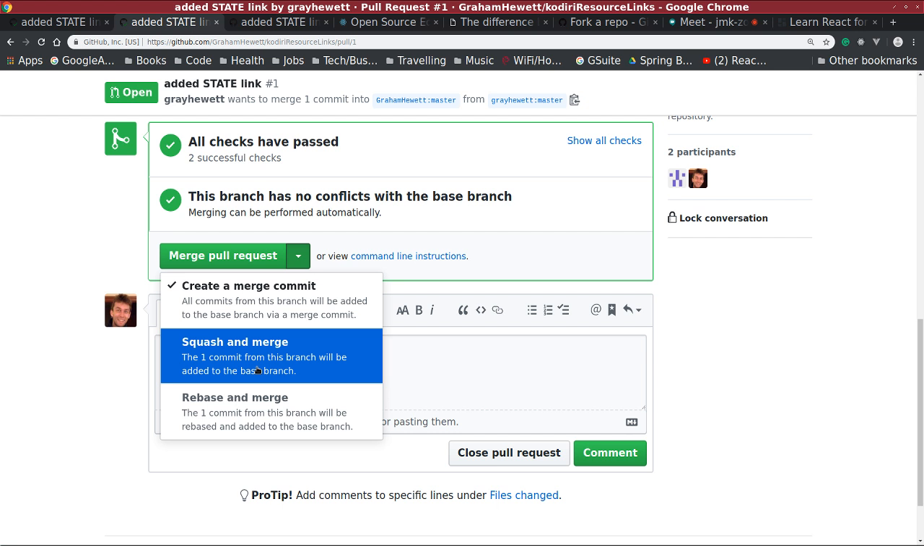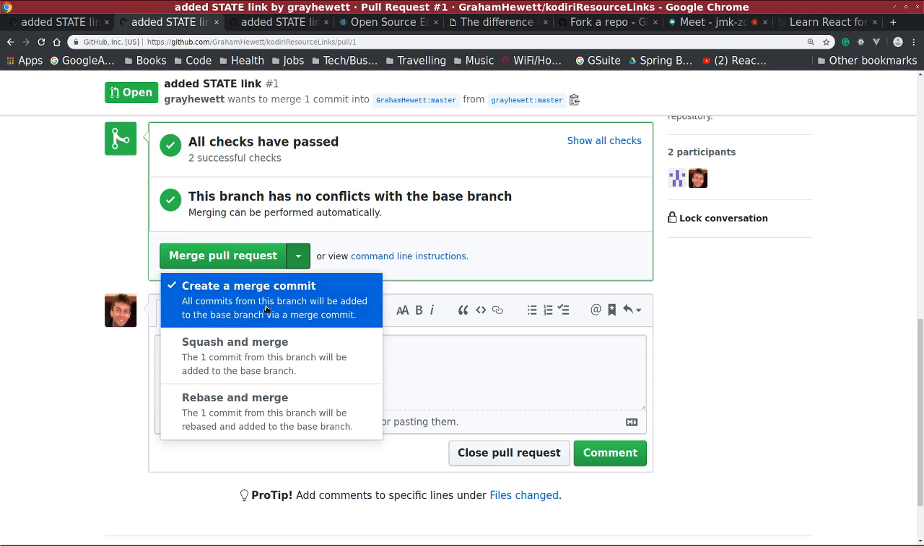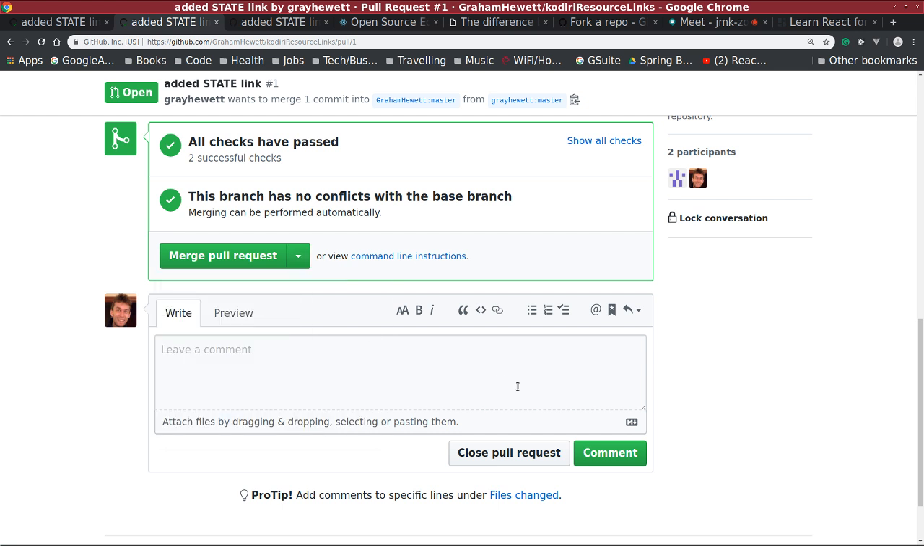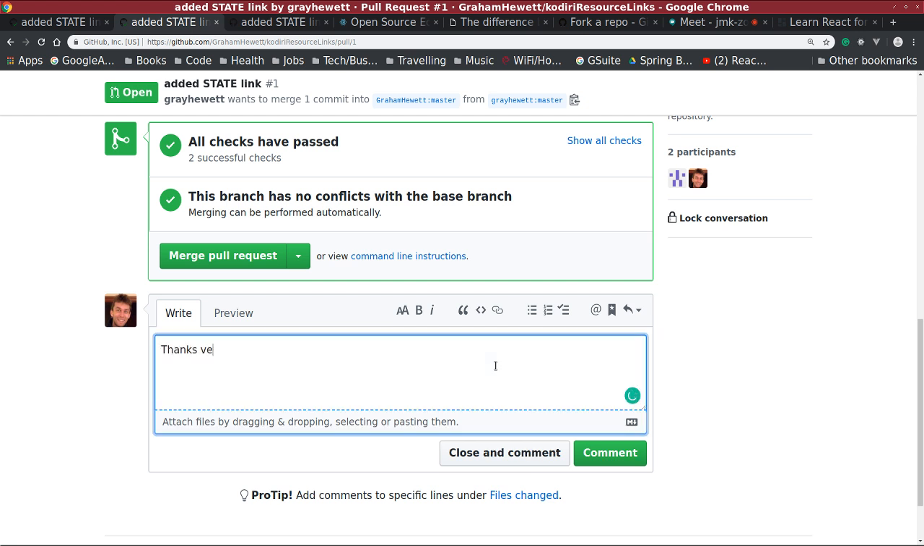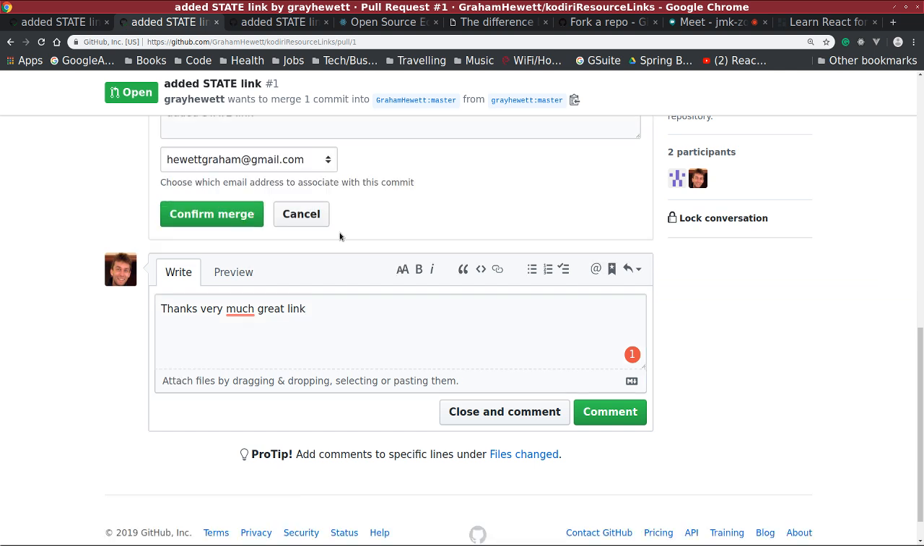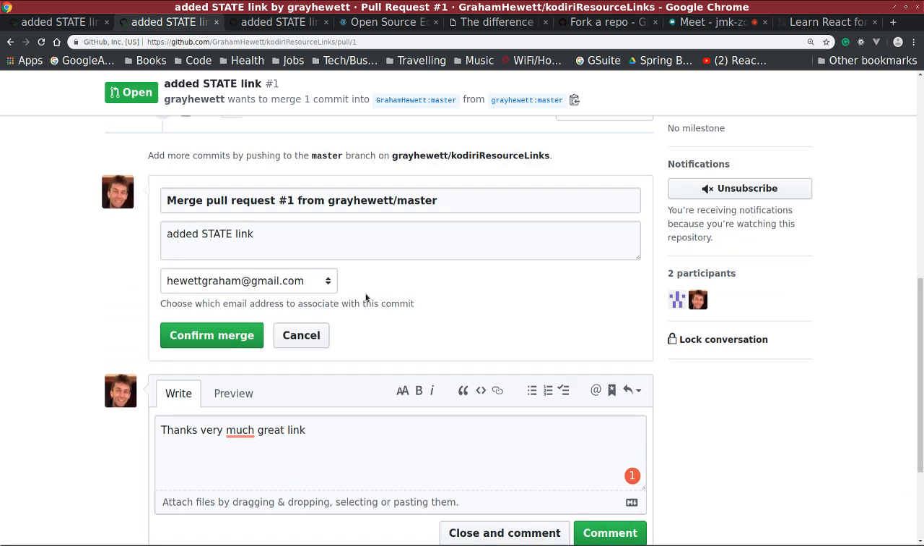Yep. So there's only one commit, so I'm just going to do a merge commit for now. And then I can leave a comment and say, thanks very much, great link. And then close and comment. So I want to actually just close the pull request as well. Oh, I haven't merged it yet, have I? Okay, merge it first before closing it, otherwise you would discard all their changes. And that's fine. I'm happy with that as my commit message.